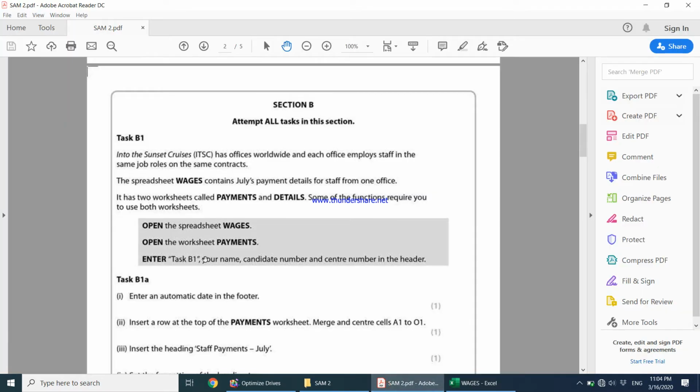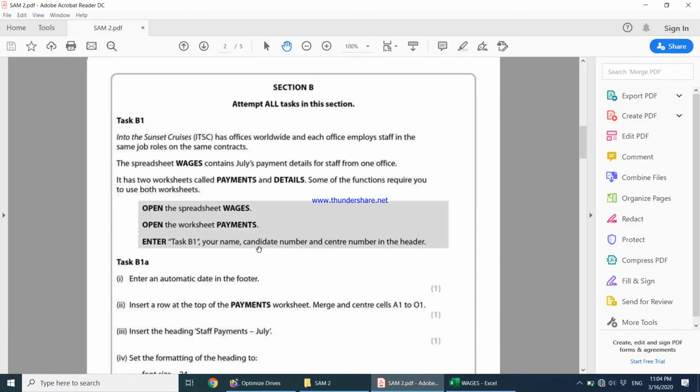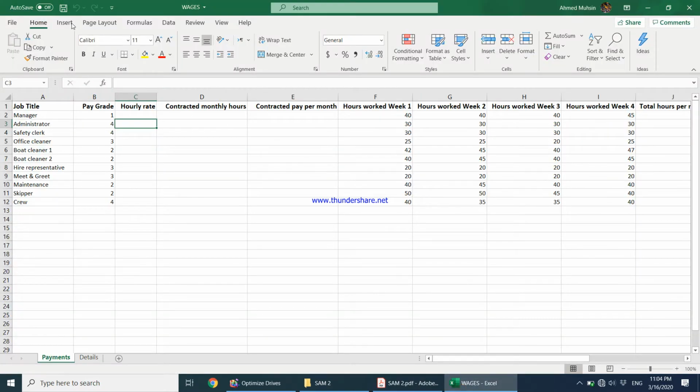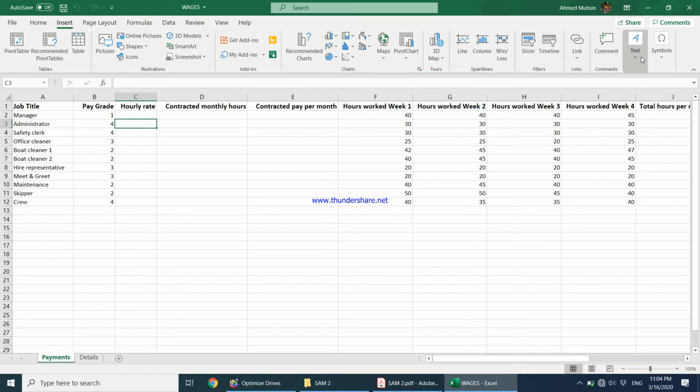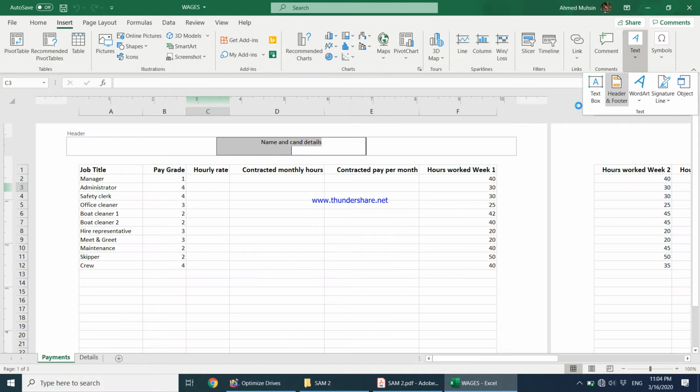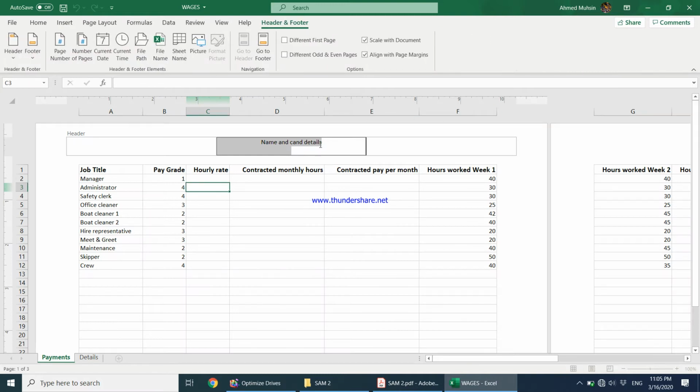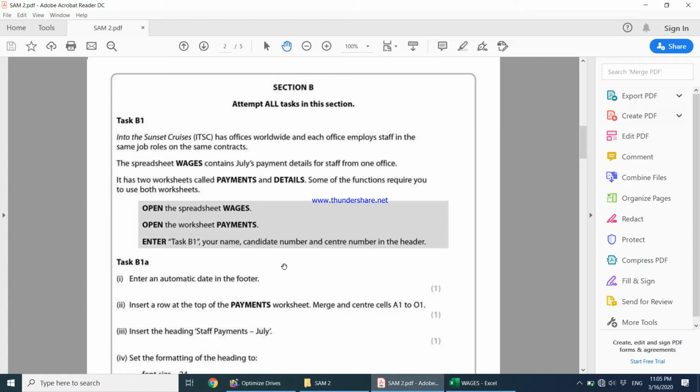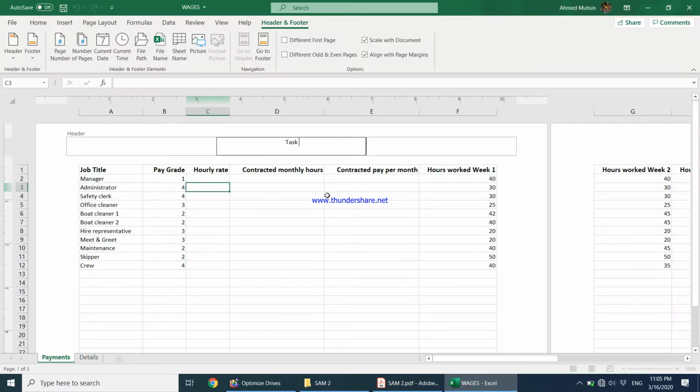Question goes on to say enter task B1, your name, candidate number, and center number in the header area. So we immediately come into insert and then we go into text and we come to header and footer. Make sure you're in the header, and in the header we are going to be typing task B1, name, candidate number, and center number.